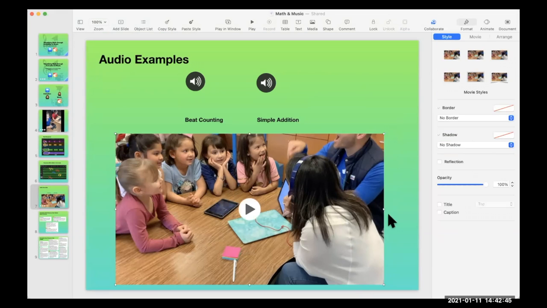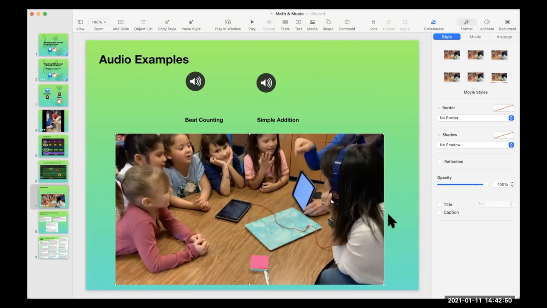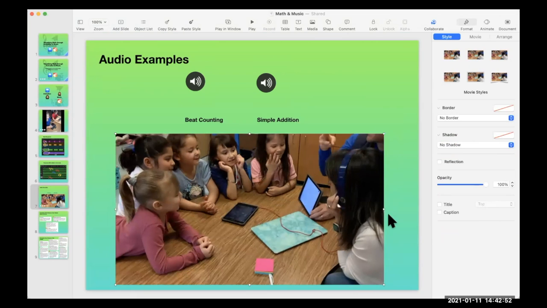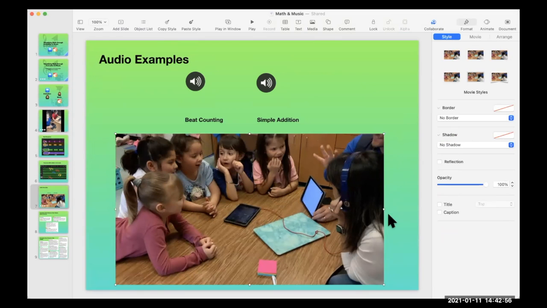0 plus 1 is 1. 0 plus 2 is 2. 0 plus 3 is 3. 0 plus 4 is 4. 0 plus 5 is 5.